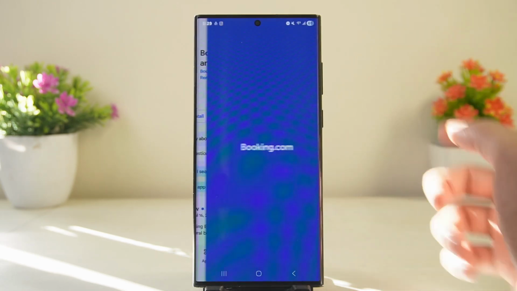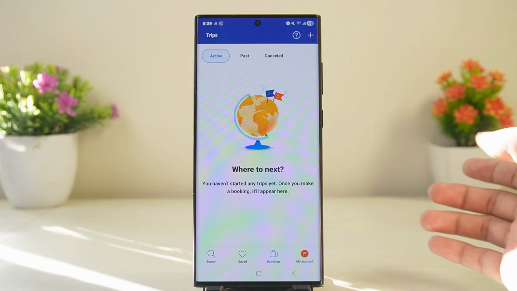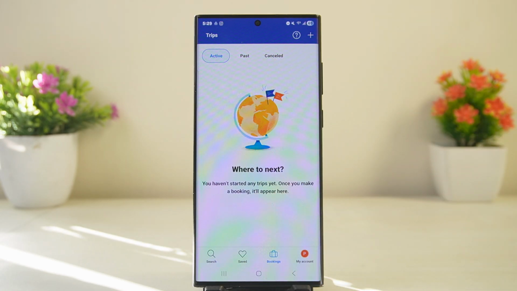Now, go ahead and launch the application, then tap on this bookings option. From here, you should be able to see your booking history matches up.